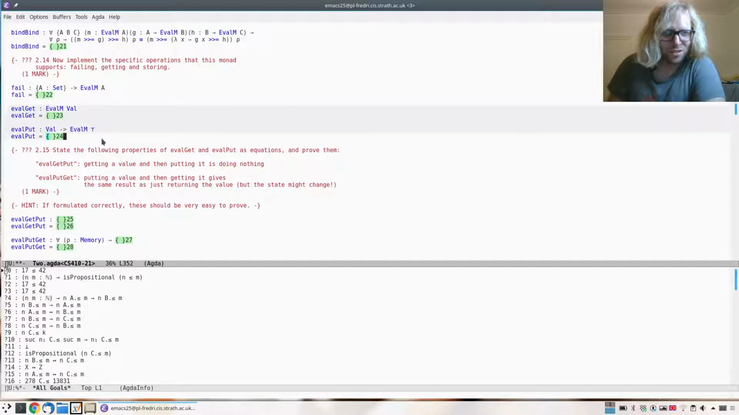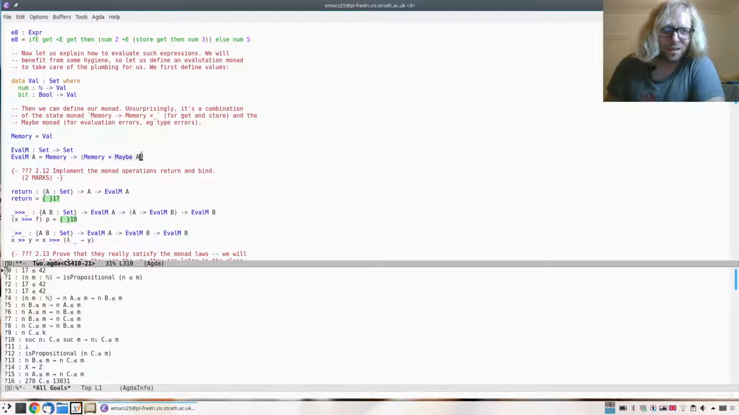And these operations should also satisfy some laws, namely that if you get the value and then store it back again, that shouldn't really do anything. So you haven't actually updated memory, right? You just updated it to the same thing it already was. And if you, in the other order, you put the value and then get it back again, that value-wise should be the same thing as just returning the thing that you wanted to put to start with. But the state might change if you do this, right? So in terms of this monad, this bit is not going to change, but the memory might actually change. Right? So if you want to state that as an equation, you might want to focus on this part of the product.